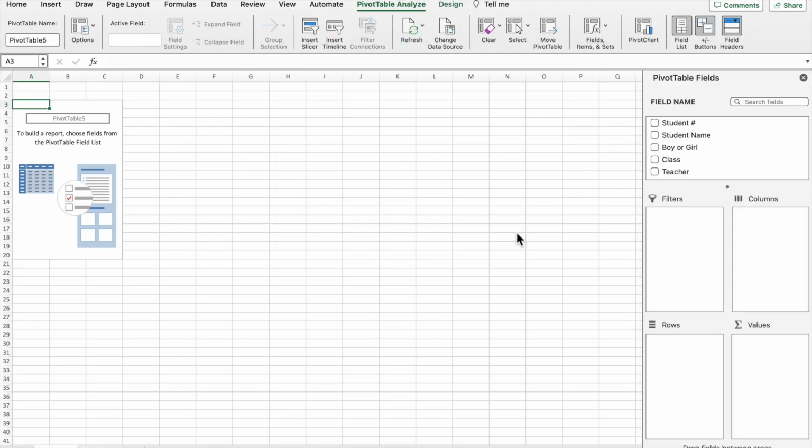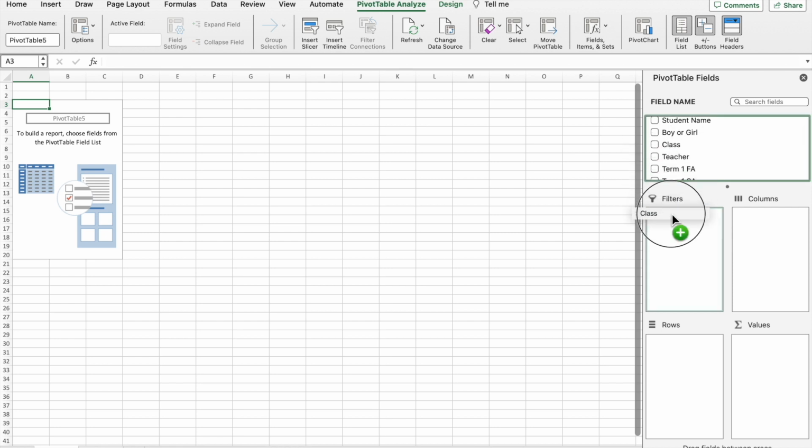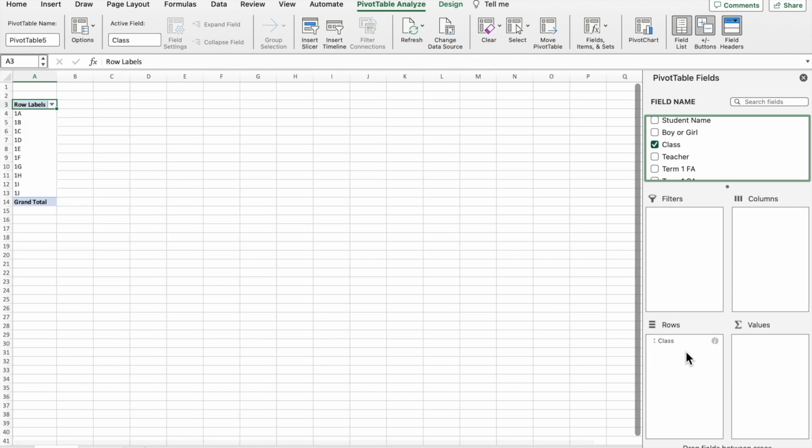Once you've clicked New Worksheet, you will open up to that new worksheet where you will need to select the information that you are going to place into your table. To the right, there is a Pivot Table Fields column, which gives you all of the data that you are able to select from. What we will be using is the class, which I will click on class and drag it down to where it says rows and release.